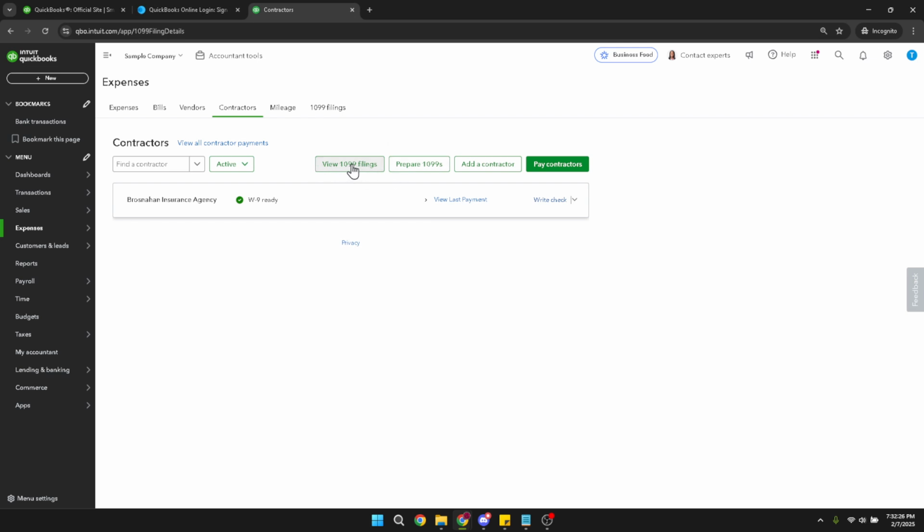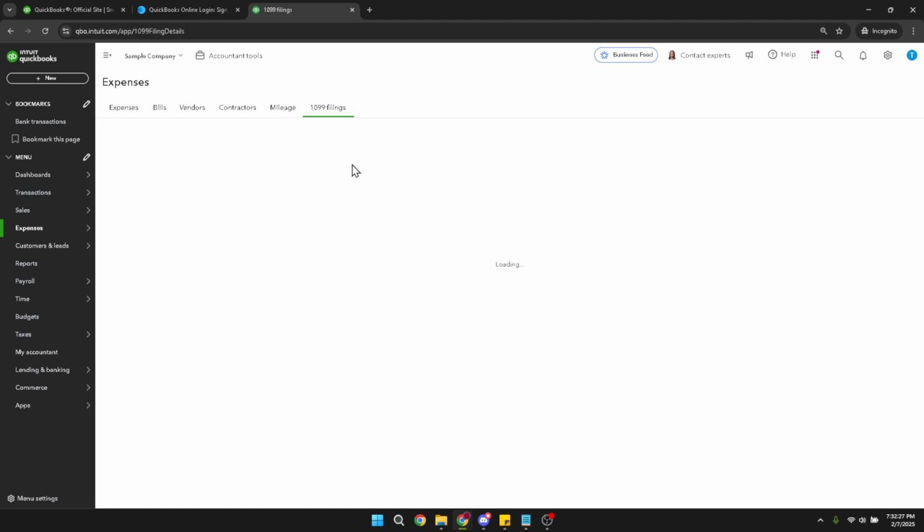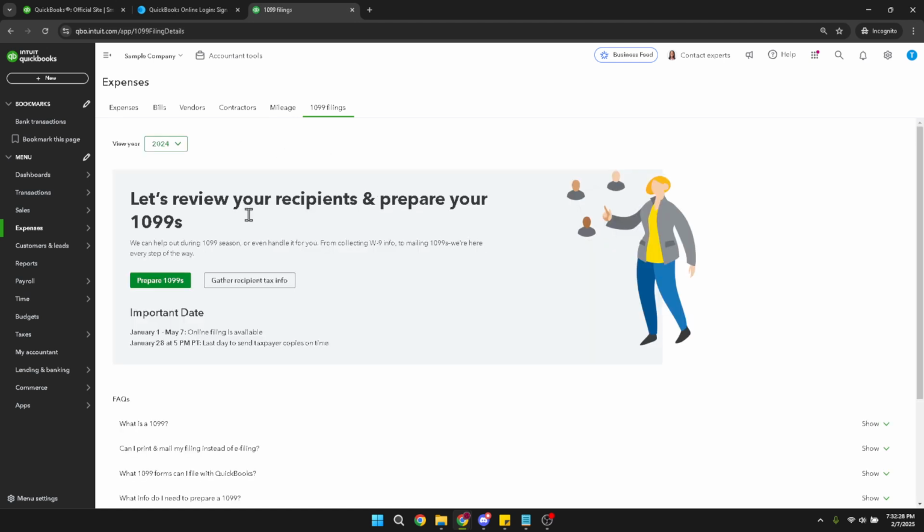Take a moment to review all the information presented in your 1099 filings page. Ensure that all contractor data is accurate and up to date with the payments you've issued throughout the year. Accuracy is key here because incorrect data can lead to issues with your tax filings, so take your time to double check everything. And there you have it.